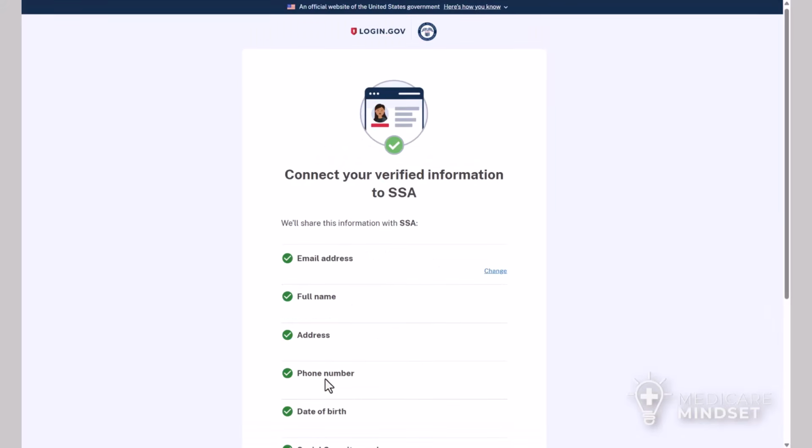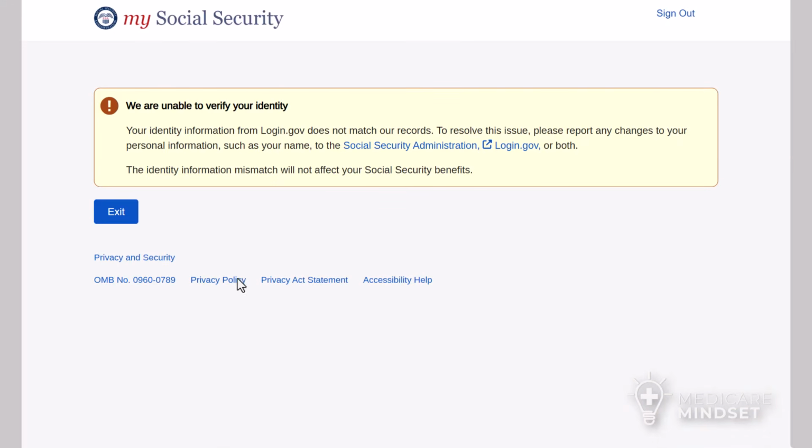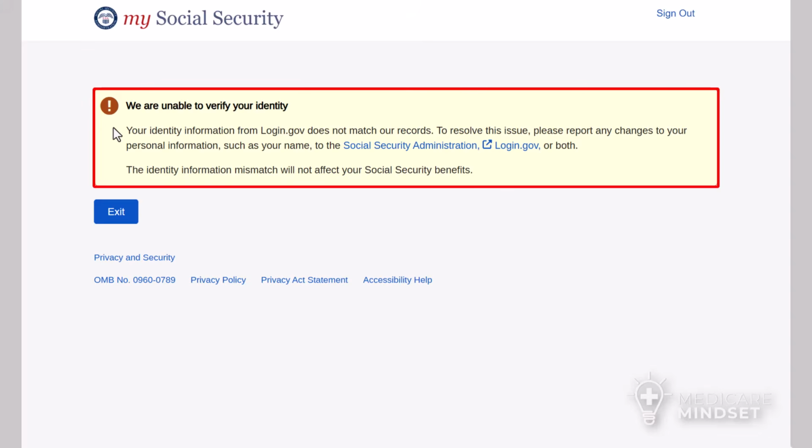In this final step, you'll connect your verified information to SSA. Click Agree and Continue. Despite getting to this point, you might see this error message next, that they are unable to verify your identity. This most likely means your name with the Social Security Administration doesn't match your ID, or your date of birth is wrong in their system. Whatever it is, you'll have to contact Social Security to confirm what is wrong and then provide them with the information to correct it. For example, a copy of your Social Security card or your birth certificate.